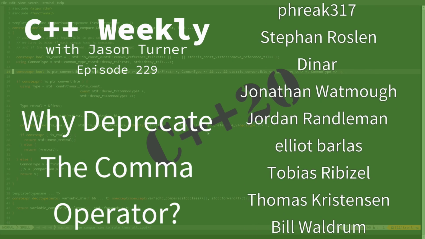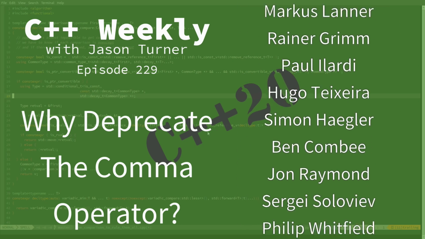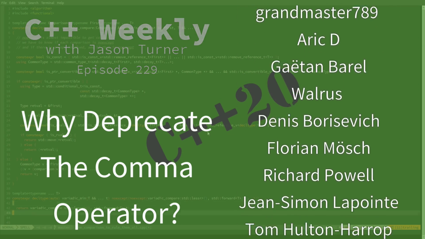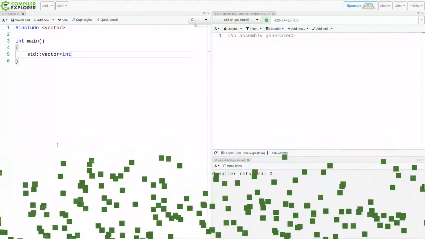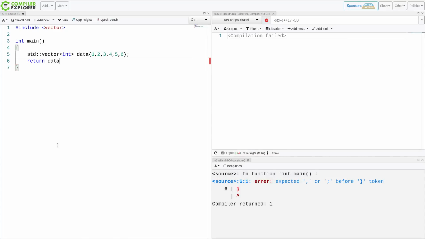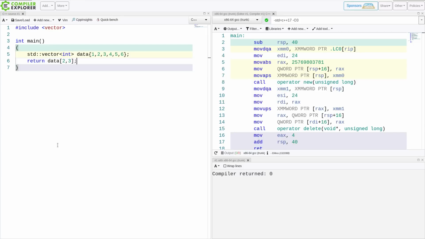In this episode, I'd like to give you a little bit of a quiz, so I'm just going to start right out here. What does this code do? What does this code return from main?